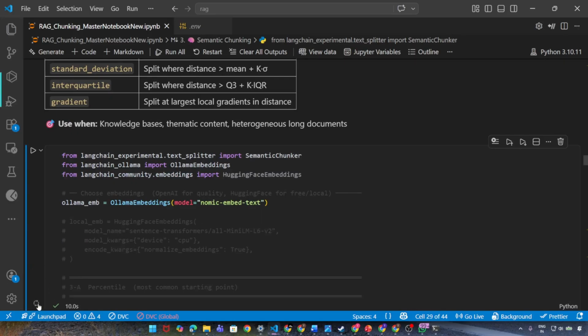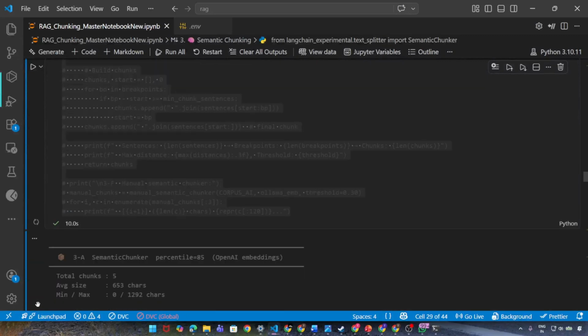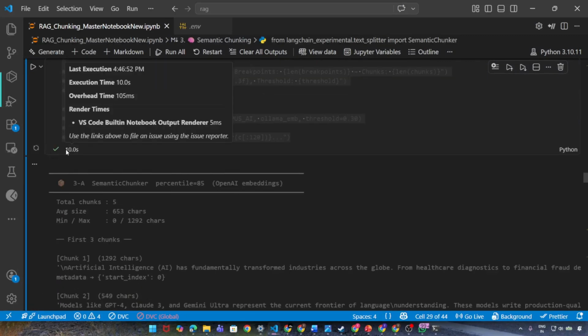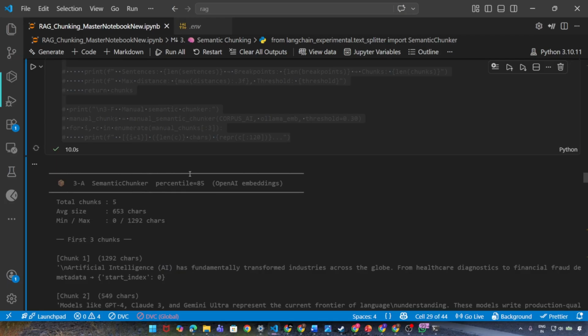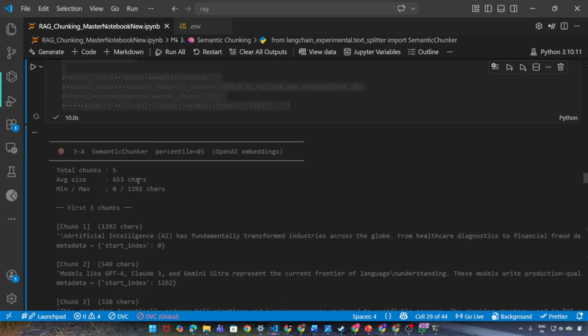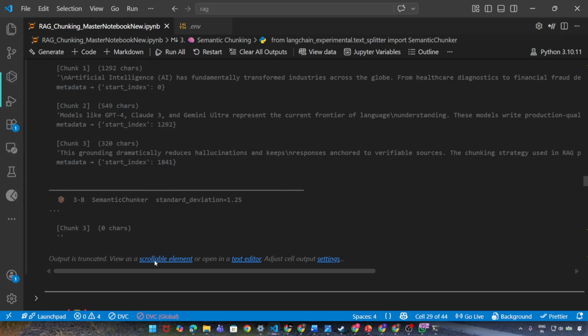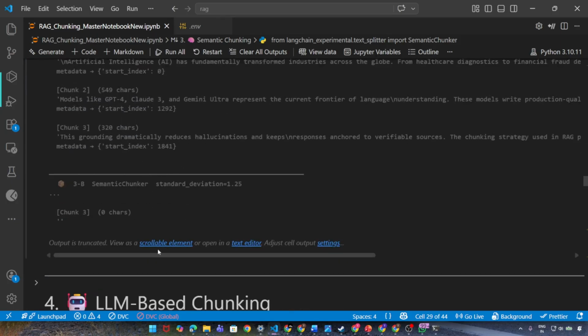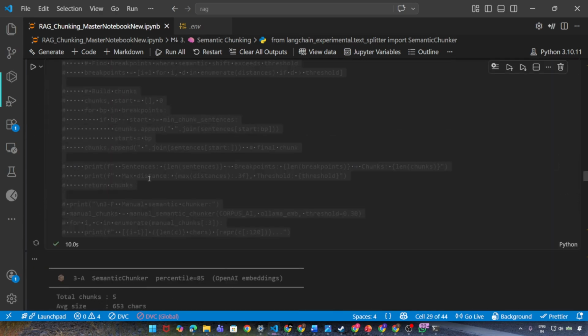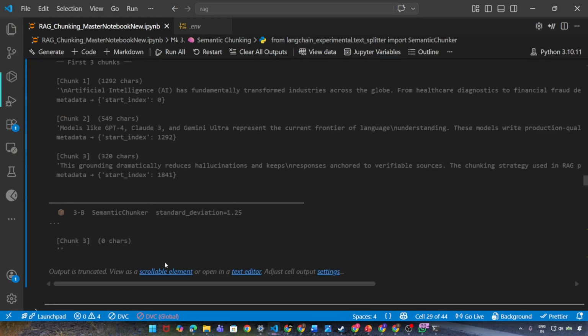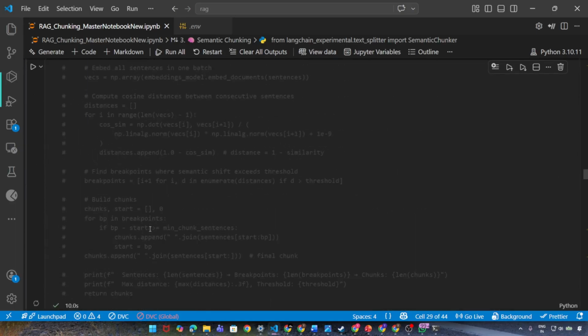It is executed for me. Okay, it is still executing for me, but in your case it may take some time to generate the output, because this embedding model is on your laptop, and it may take some time to execute. Again, it depends on your laptop power. So now you can see when we used the percentile chunking, we got 5 chunks. When you use standard deviation, right, click on this. Maybe it is taking some time or something. Hold on, I think my VS Code is hanging for some reason.